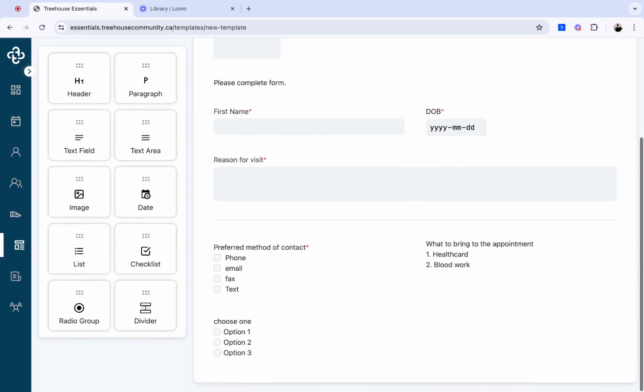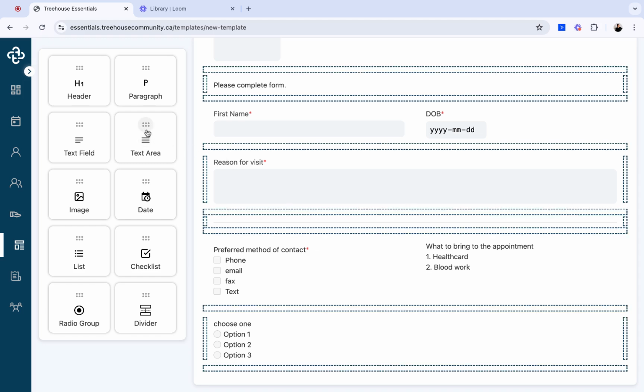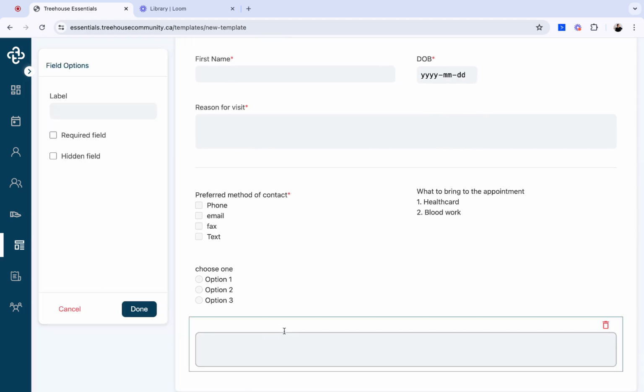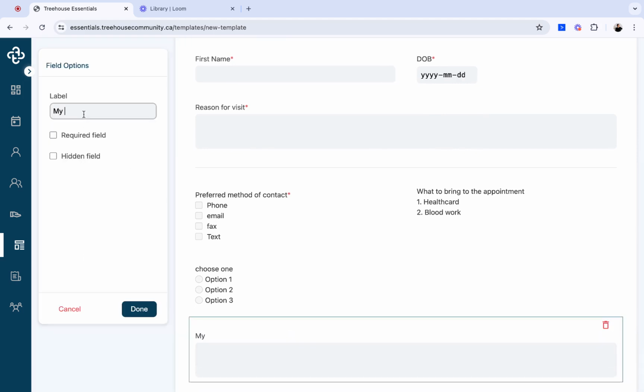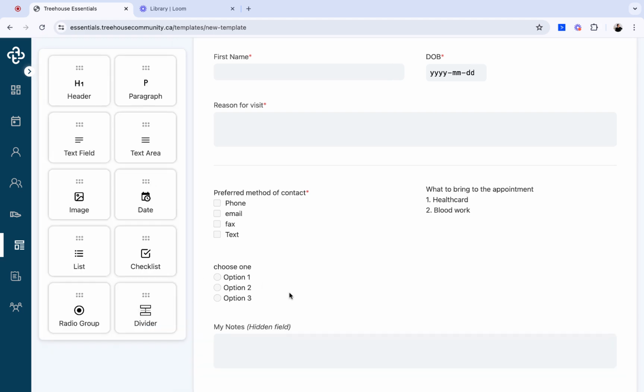So I do want to show how you would use the hidden section, for example. So I'm going to bring in a text area to the very bottom of this form that we've created. And I'm going to click on that field and I'm going to go My Notes. And I'm going to make this a hidden field. So what that means is when I send this form to the client, this section will be hidden from my client. So when I get this form back completed, I can add my additional notes in the bottom of this form.